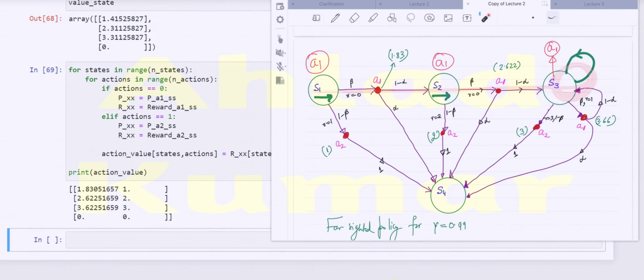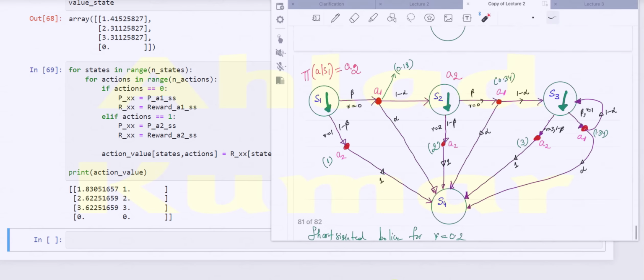Whereas in case of short-sighted policy, our agent, if it is in state S1, will immediately move to state S4. Similarly, if it is in S2, it will immediately move to S4, and if it is in state S3, it will immediately move to S4 because of the actions that we are selecting here.